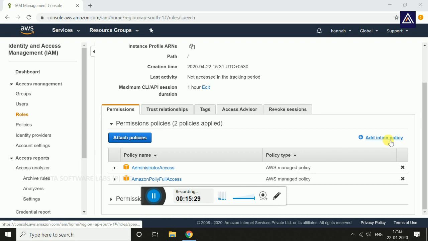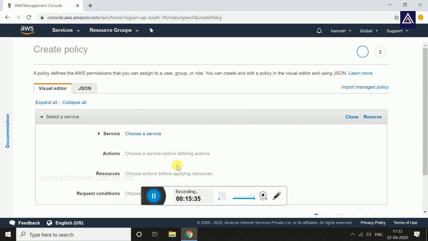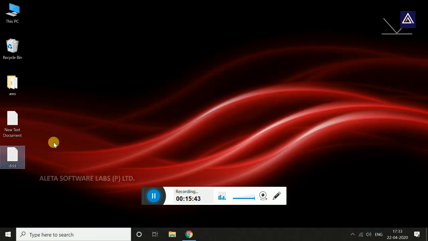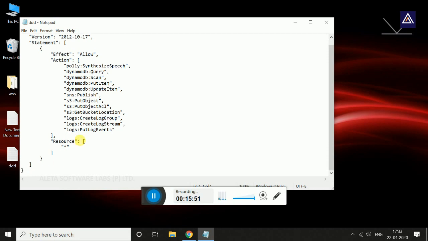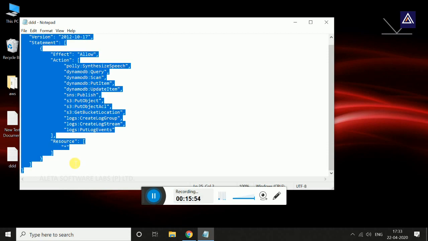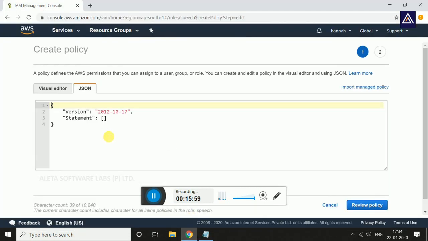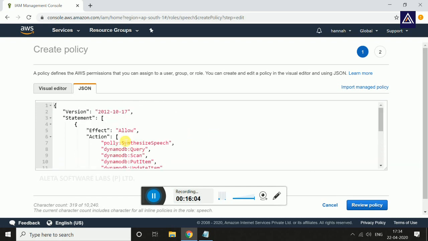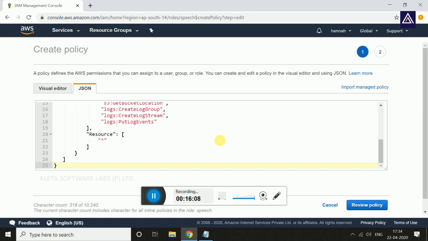You can see the permissions we have. You can also add additional permissions using add inline policy. Click on JSON. Copy the sample code into the JSON window. You don't have to worry about the codes, they are available in the link in the description. Click on review policy after pasting your code in the JSON window.